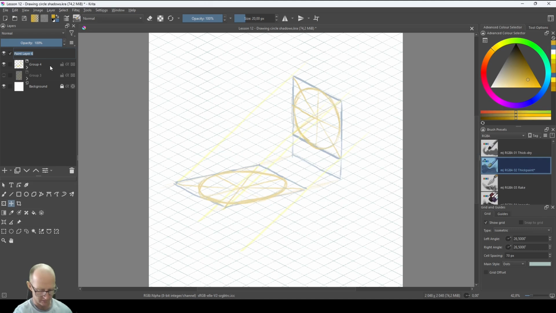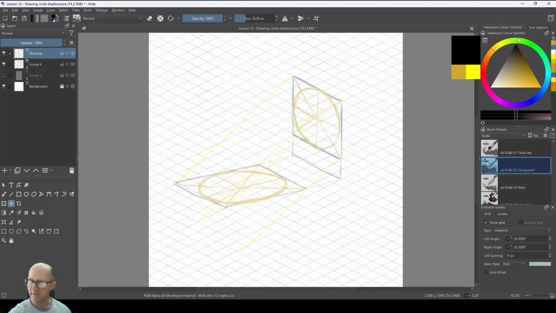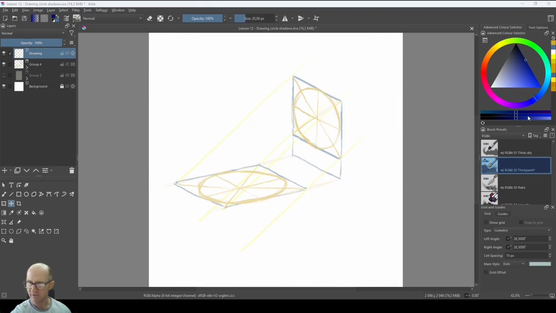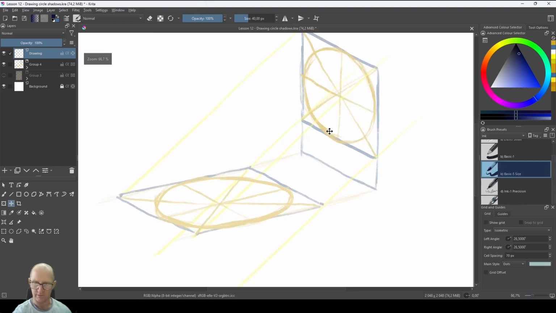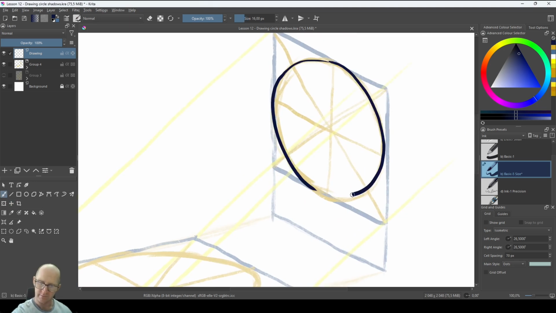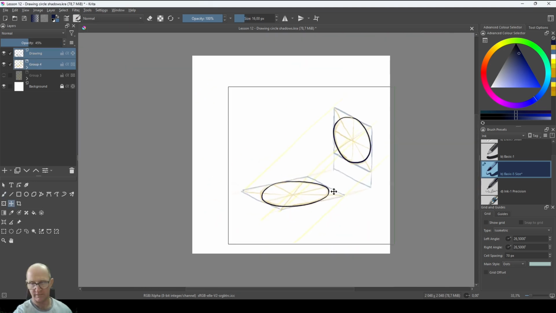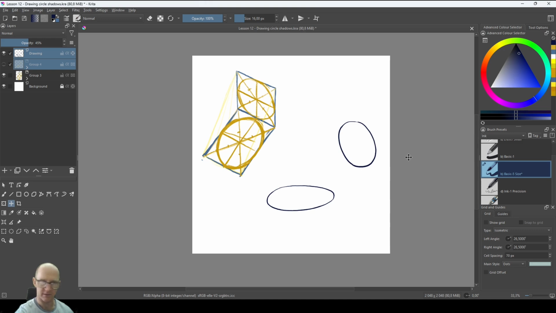Let's call that drawing, and pick a black color, or you can make it a blue color, whatever color fancies you. I'm gonna do a deep blue color like that, and I'm gonna use an ink brush, and let's zoom in a little bit. And I want to enable that.